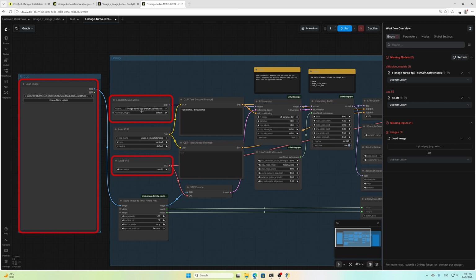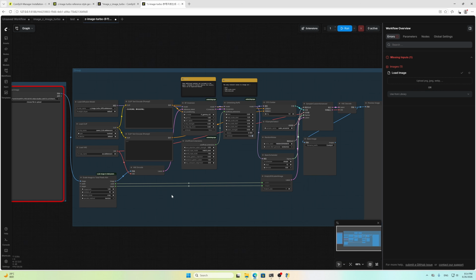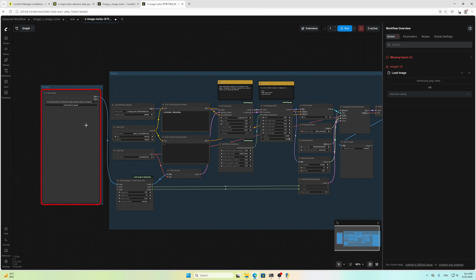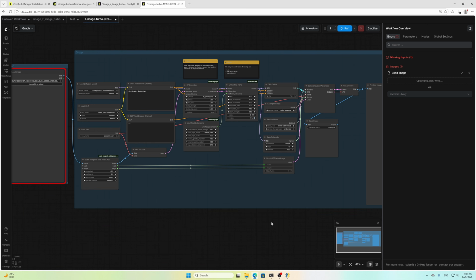We'll just select the model files we downloaded before, Z Image Turbo and this AE Sentences, and then upload an image to generate a new image. Since this workflow is for style transfer, you could use an image as a style reference and then generate similar images. And that's how you can install custom nodes to ComfyUI.